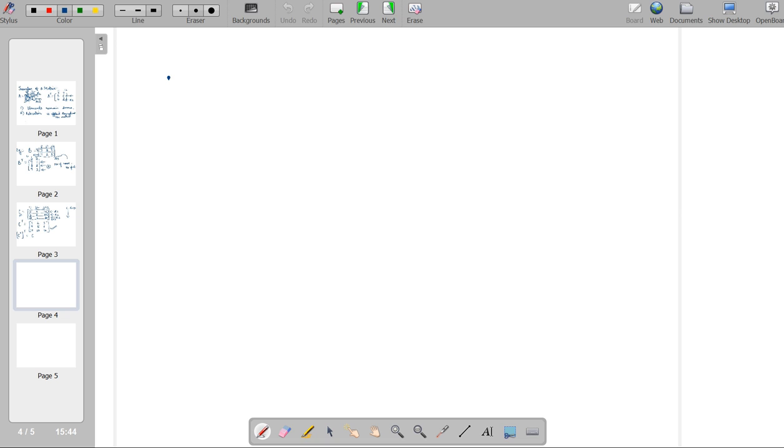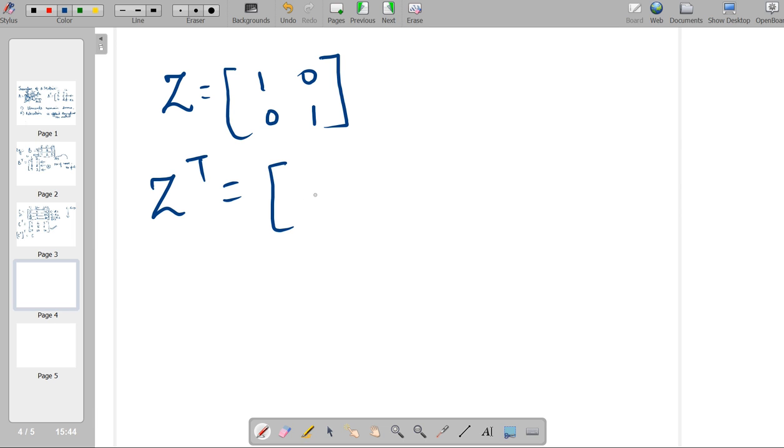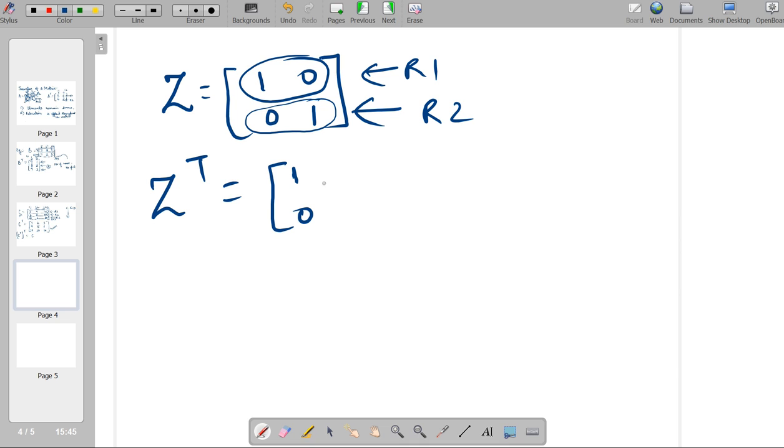I'm taking a smaller one. I'm taking a matrix Z as 1 0 0 1. I take the transpose of this matrix. This will be row 1. Row 1 will become C1. So this 1 0, and this is your row 2. It will become column 2. It will be 0 1.